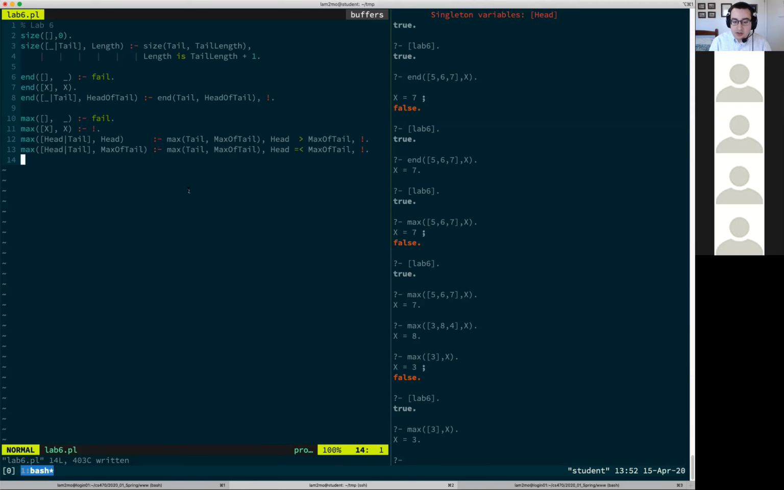So the next one is evens. So we want to extract all of the even elements, even numbers from a list. An even number is divisible by 2. And so in Prolog, normally you would do something like x mod 2 equals 0, right? This is normally the condition under which something is even. So in Prolog, we're going to write this as 0 is x mod 2. That's just the way that you would encode that in Prolog.